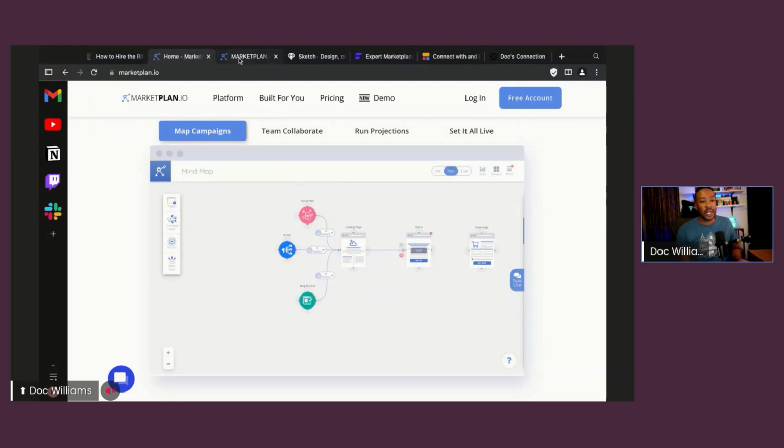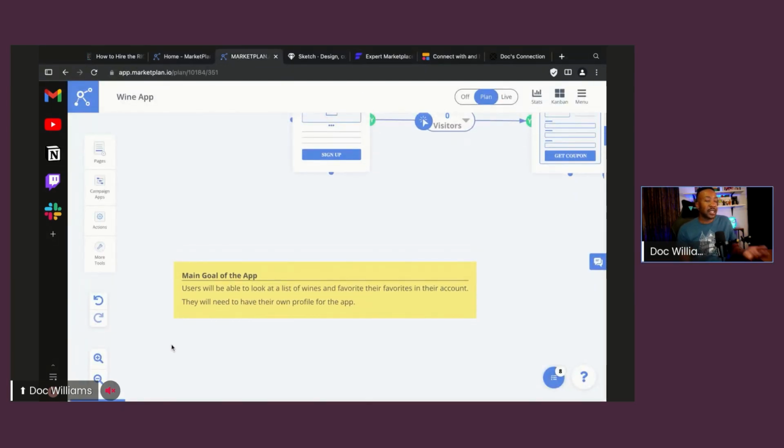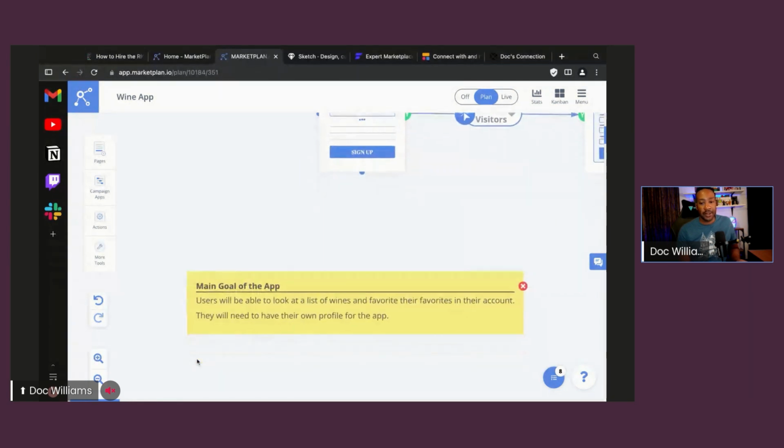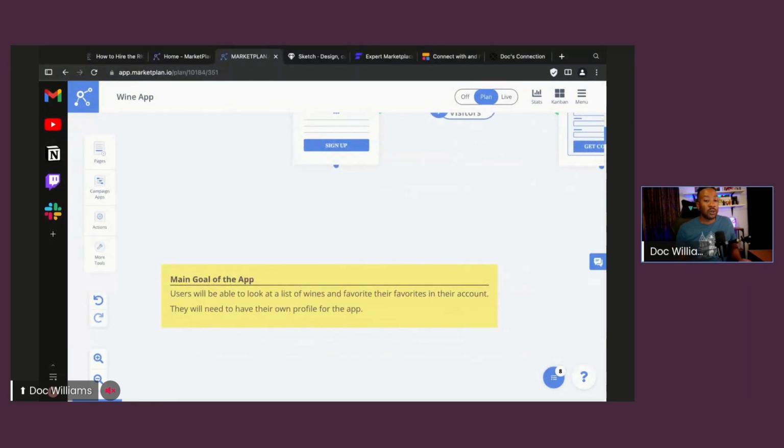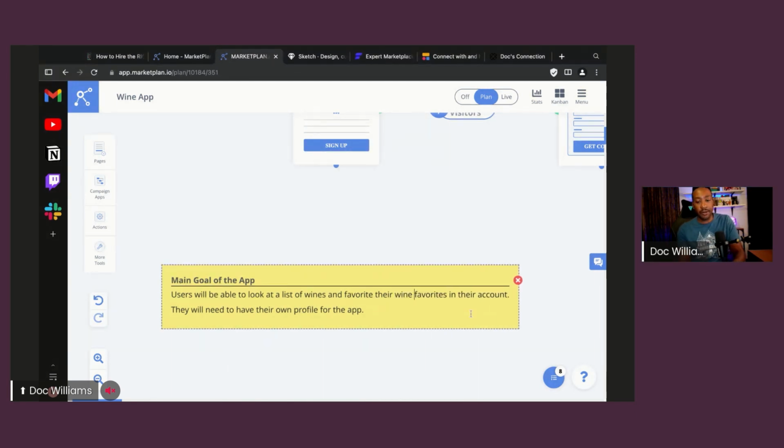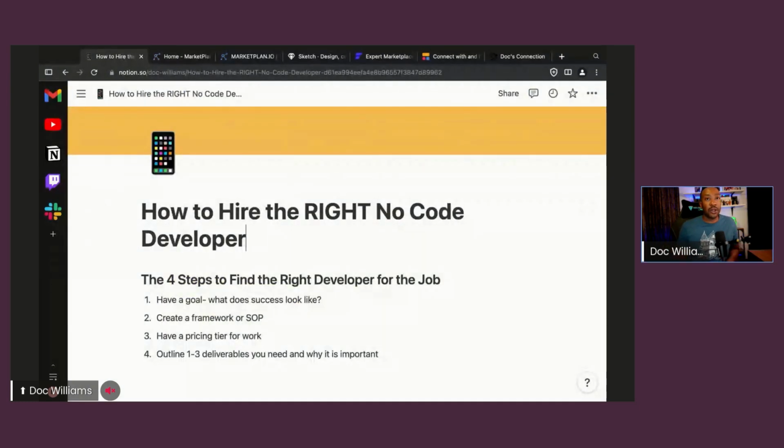So what I do is I plan out my main goal right here. This is an example that we've had for one of our clients, and this is what it's written. It says, users will be able to look at a list of wine and favorite their favorite wines in their account. That's going to be the main purpose of the application. The user is going to find a selection of wines and be able to favorite. And then it says they will need to have their own profile for the app. Another thing that we might add for the goal is now they'll be able to find or save their favorite wines, right? So now we have a clear goal of what the application is going to look like.